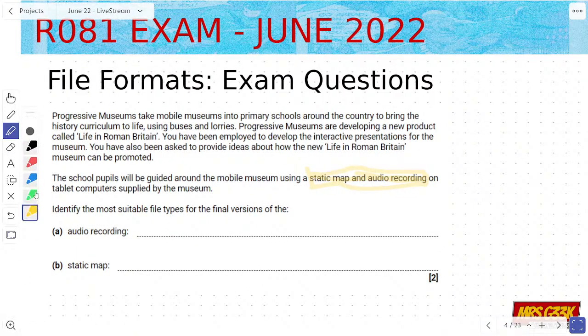Right, back on here again. And it also says that it's going to be on tablet computers, okay? AKA it's going to be streamed or stored on a cloud, so it's going to have to be a lower quality. So that's your hint there when it comes to choosing the audio recording.